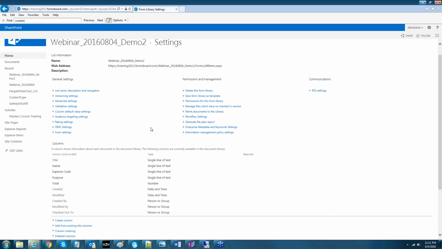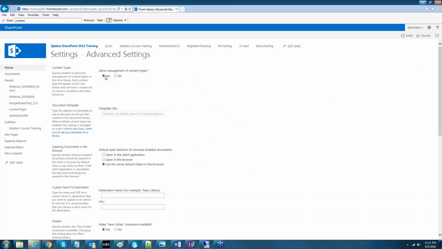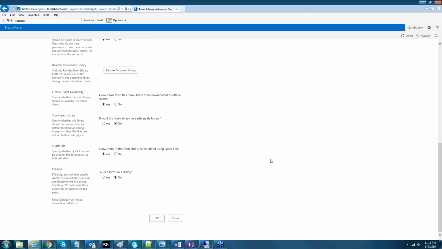Don? Okay. Now, back to the library settings, we should first enable the content type here at the advanced settings. So let's just wait for it and click on Allow Management of Content Types and click OK.